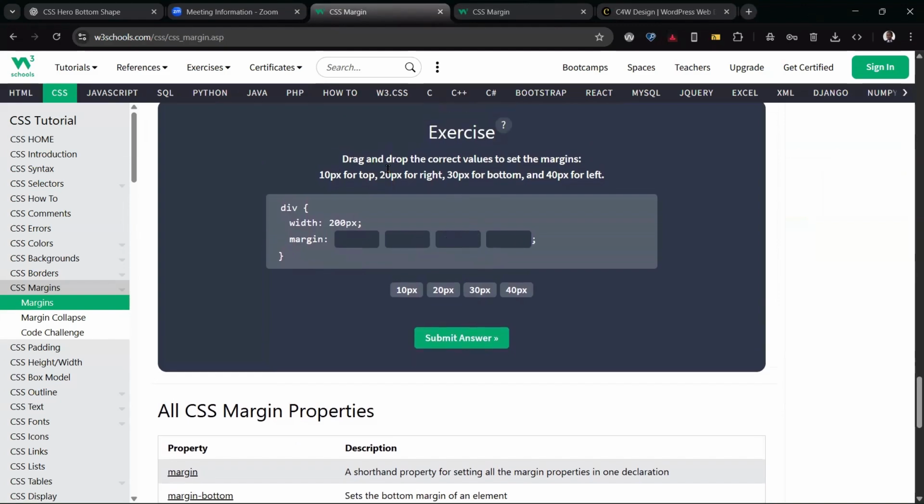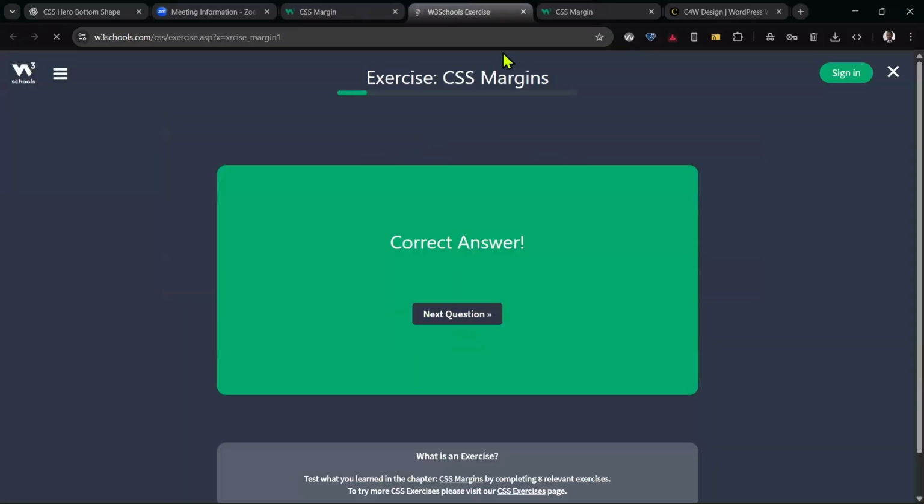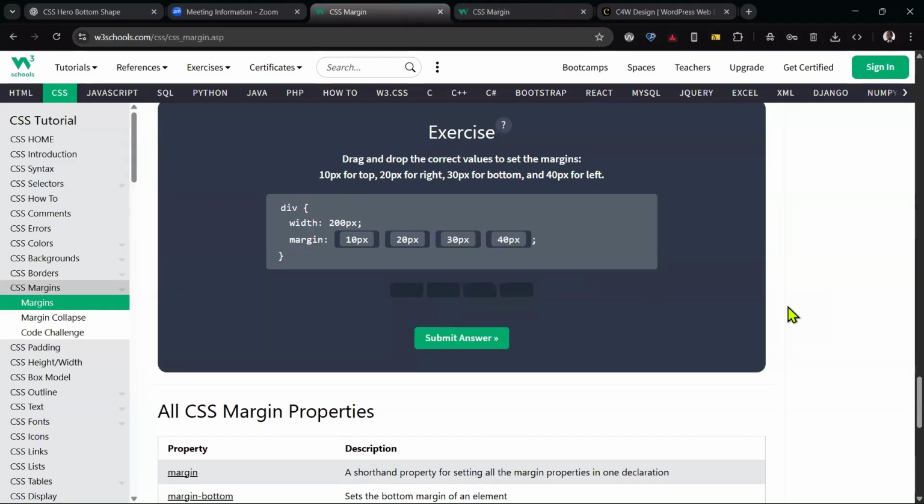So can you answer this question? Drag and drop the correct value to set the margin: 10 pixels from top, 20 from right, 30 for bottom, and 40 for left. So let's go. 10, 20, 30, 40. Oh, let's see. This one is easy for me, right?